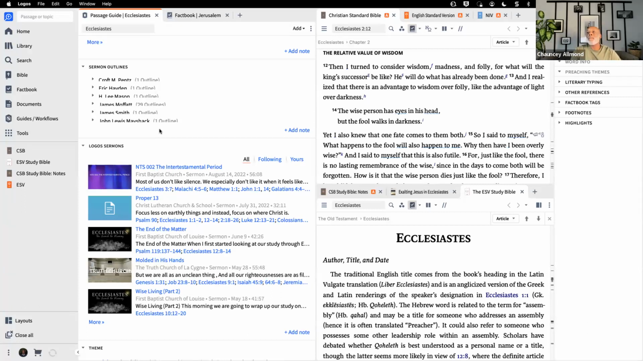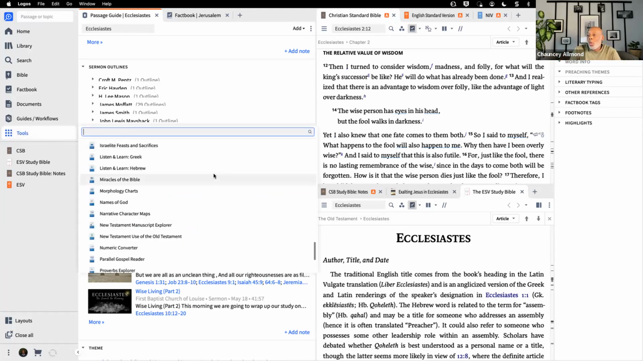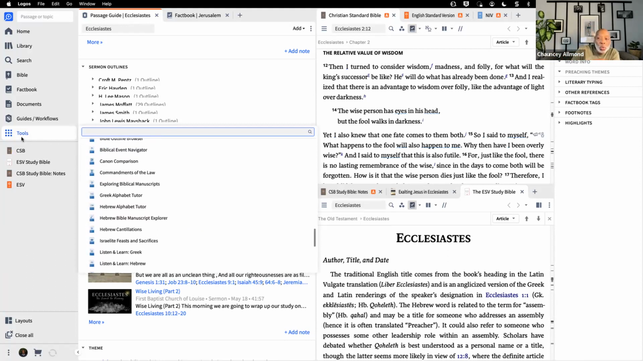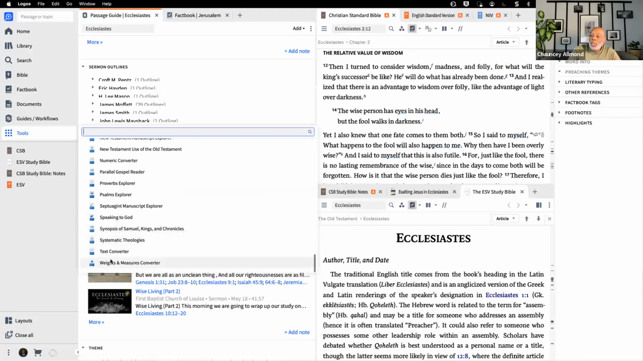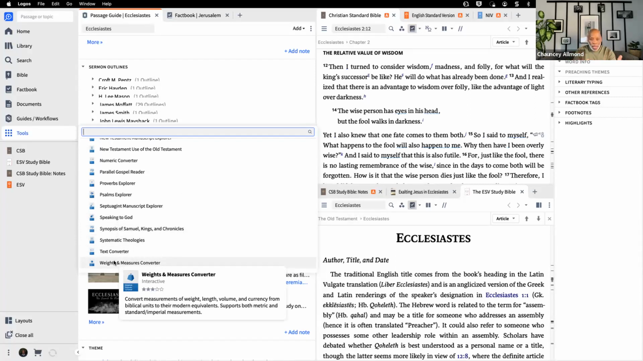But what I want to do now is transition to another feature within Logos, and it's called the interactive feature. So as if this couldn't be any more interactive than what you're seeing, it can be. And one of the ways is what we call interactives. So I just hit the tools button and scroll down and it gets me to interactive media. So I'm going to show you one of my favorite ones, and it's the weights and measures converter. So again, we're in interactives. These are features that help you interact with the text, helps you understand it a little bit more. It's going to give you some graphics, going to give you some pictures.